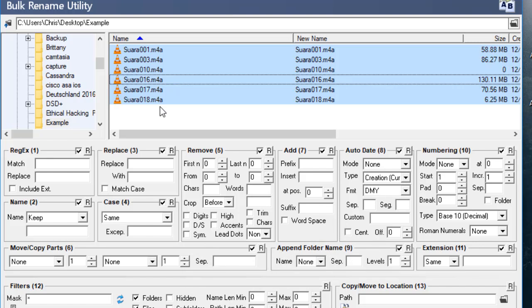Something very important to notice: the first column here is called name, and here is the new name, which is just a preview of what your files will be. Let's say for example I want to change this prefix called suara, which is common between all files, to something else. Let's for example change it to songs.